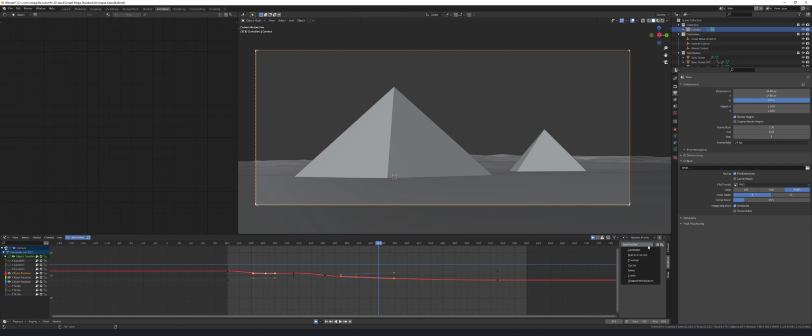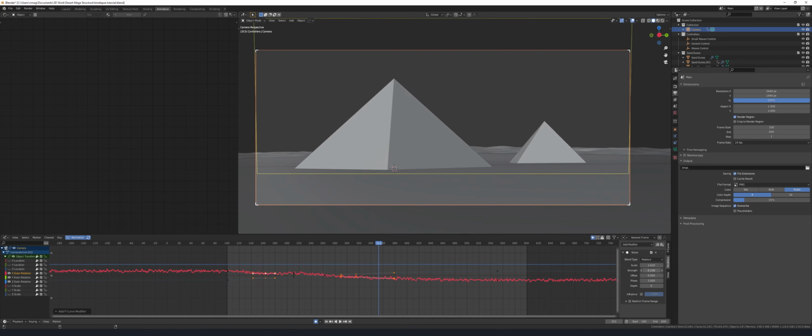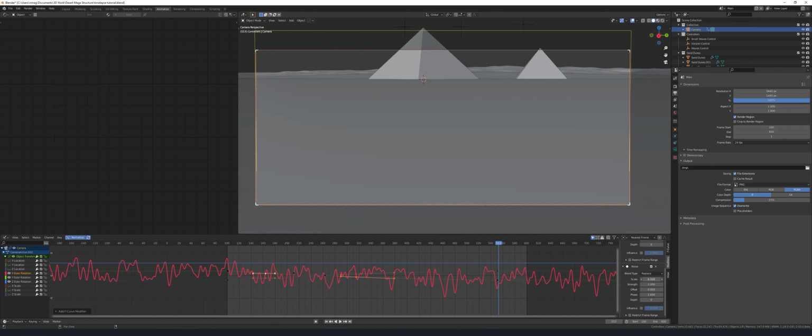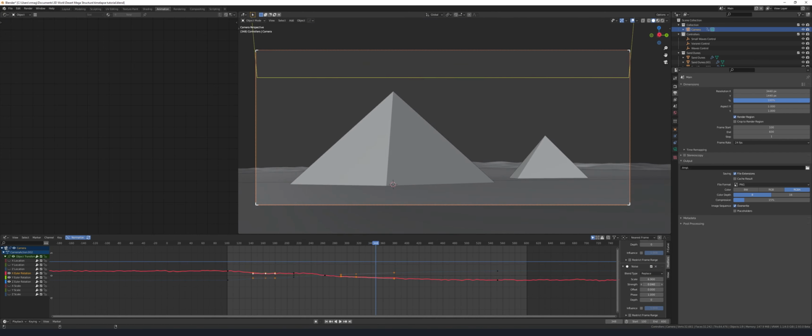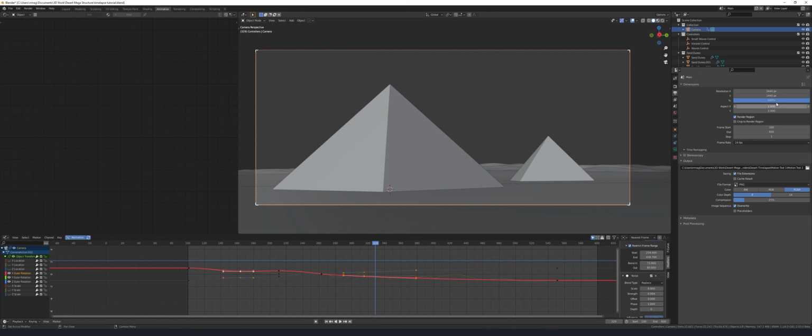On the camera X and Y rotation, we're going to add noise modifiers. The first one is going to be a larger noise, and the second noise modifier is going to be more of a camera shake. And we're going to add this to both X and Y, and you can simply copy and paste it. Now set your resolution nice and low, and then we're going to do a test render.